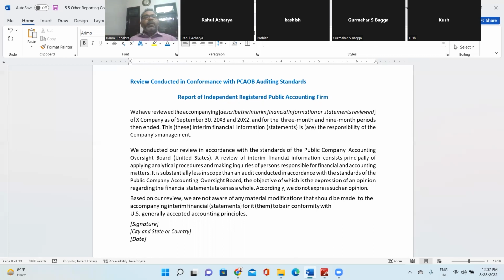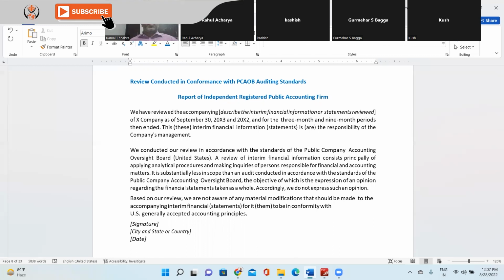So in that first paragraph: we have reviewed the accompanying interim financial information of company X for so and so date, for the 3 months and 9 months period, and this interim financial information is the responsibility of the company management. So here, in the first paragraph, you will be mentioning auditor responsibility and management responsibility. Then, we conducted, then it's your conclusion paragraph.